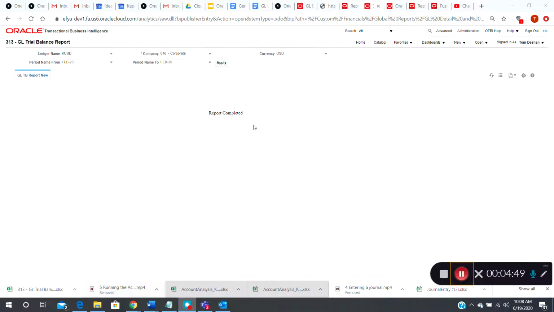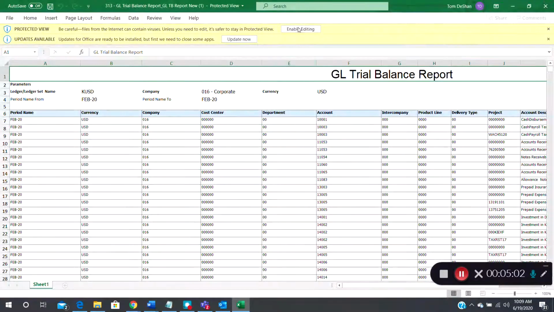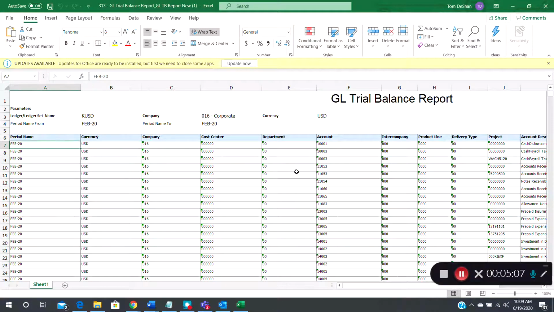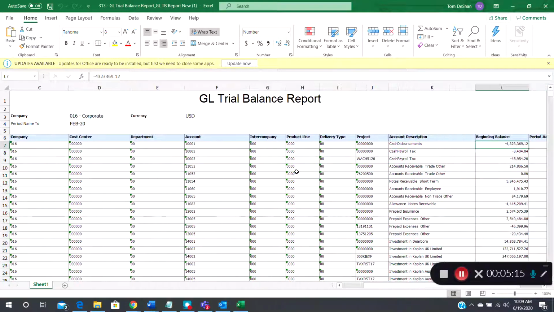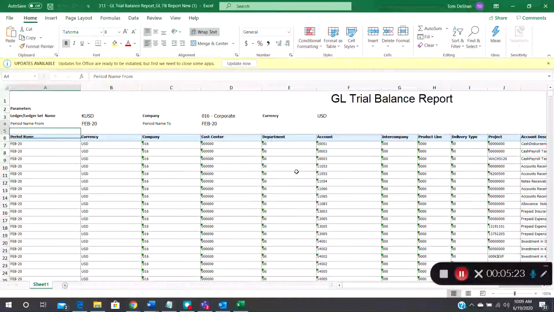Once this report is finished, you'll get a report completed message, and it'll dump an Excel file in your download area. You can go ahead and click on the Excel, and now I have my report. This is the GL trial balance. Based on the parameters that I chose, it'll list out the full chart of accounts, the account description, my beginning balance, my period activity, and my ending balance. It'll also report back to me the parameters that I chose.